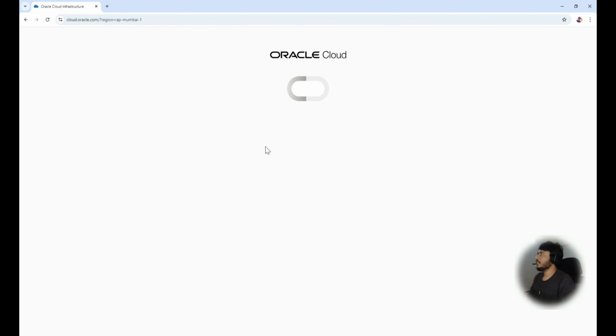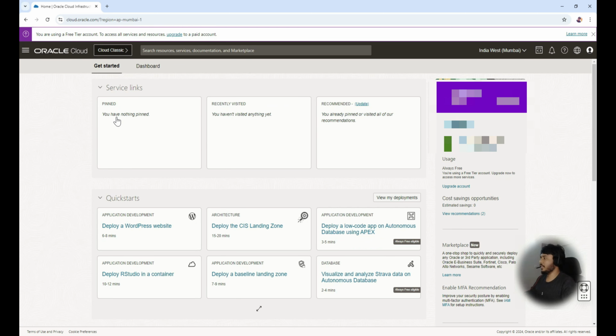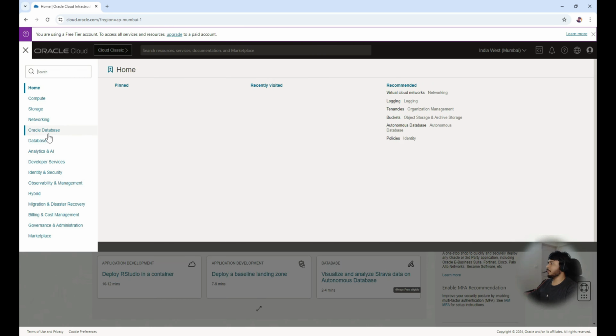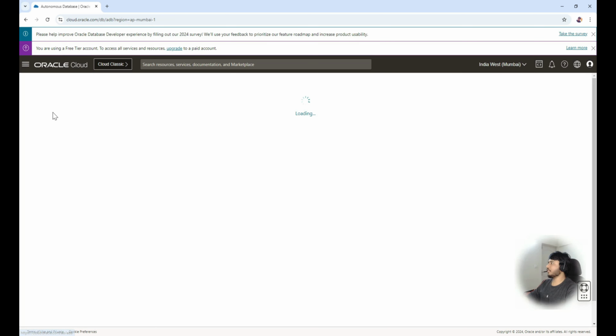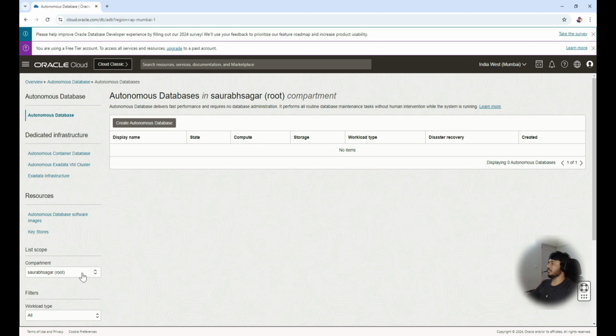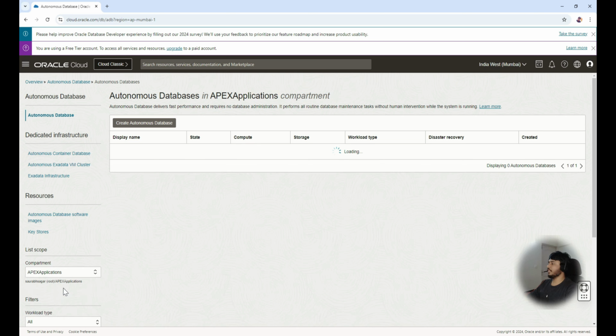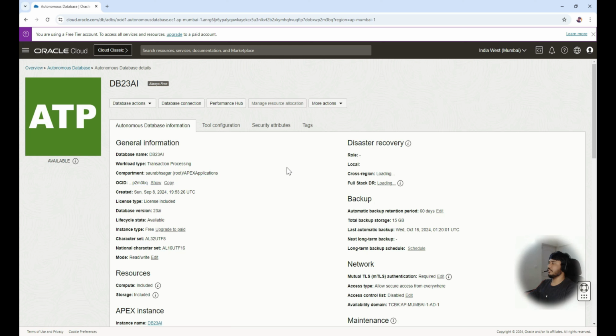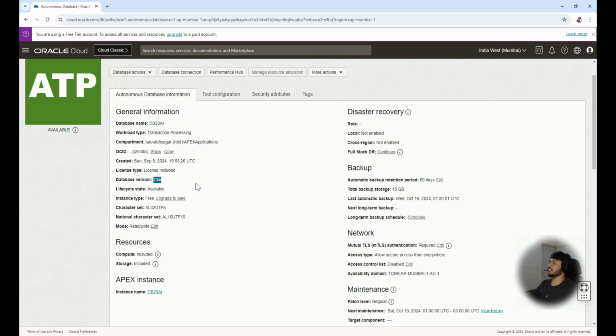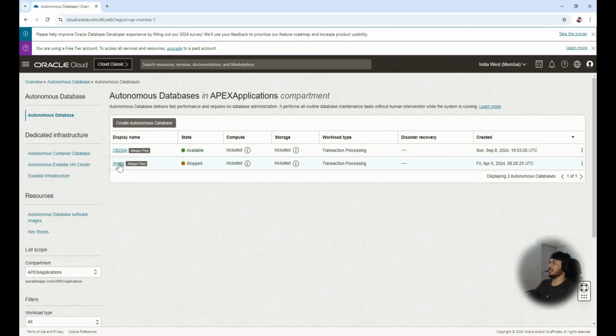All right, so we are here in the cloud region. If I take you to the Oracle database, let's click on overview. From here go to autonomous database, and in the root compartment we don't have anything. Click on Apex instance. Here you can see the compartment. In this compartment I have created two databases. One is my ATP, which is an autonomous database, and this is the 23 AI database. If I click on this one and show you the database version, you can see 23 AI. This is the latest version.